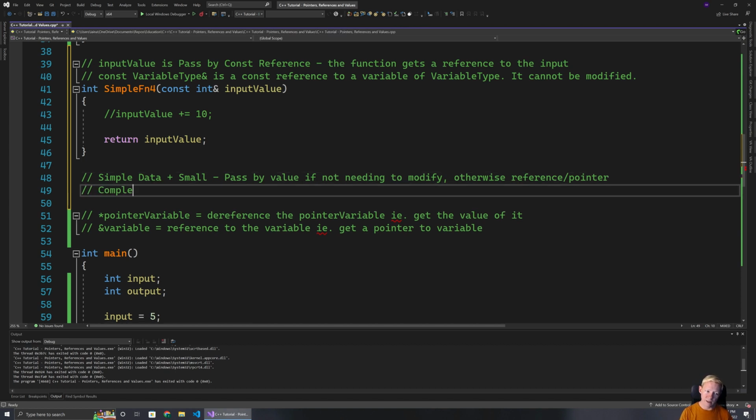If it is complex data, then it actually doesn't matter whether it's small or large. What I would say is, if it doesn't need to be modified, then we would do pass by const reference. Otherwise, reference or pointer. So you only use pass by value if you're not needing to modify it and it is simple, small data. Everything else should be a reference or a pointer, or potentially const reference.